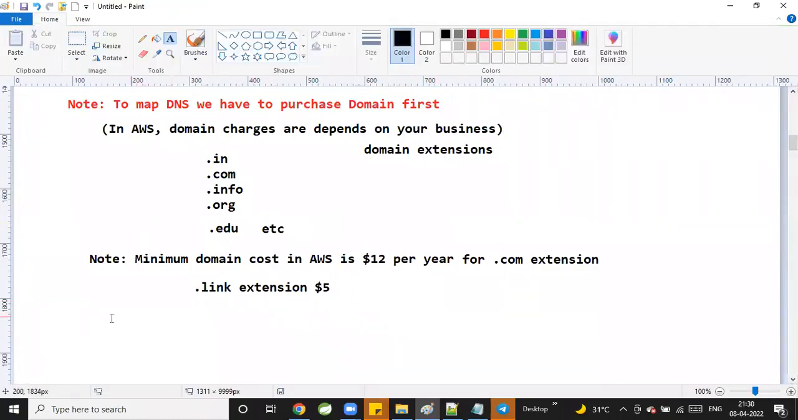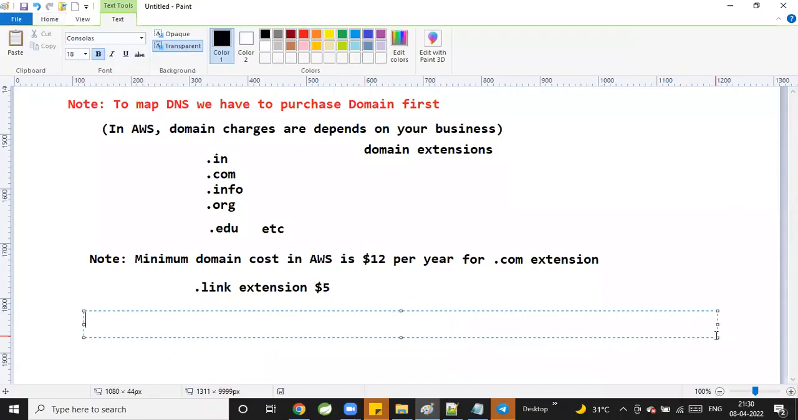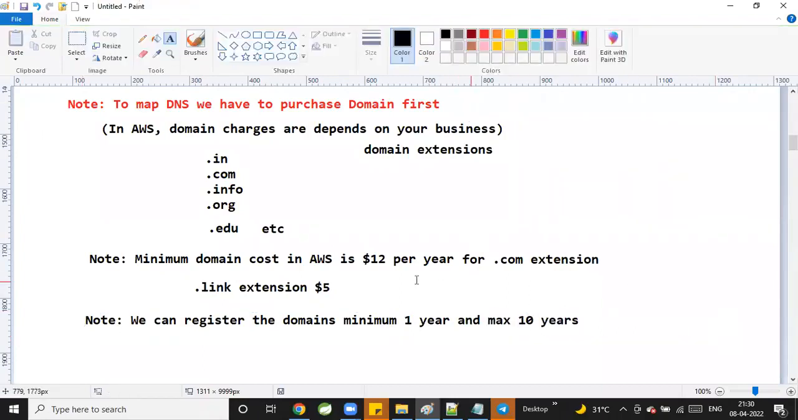Here you can register a domain for a minimum of 1 year and a maximum of 10 years. That is the limit. I have registered the domain for 1 year, guys.